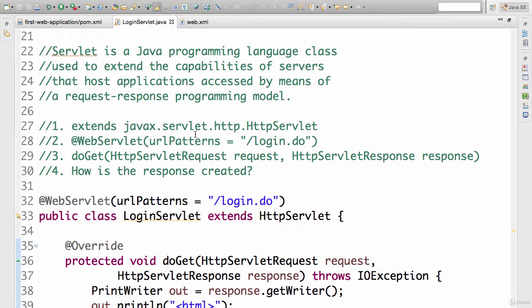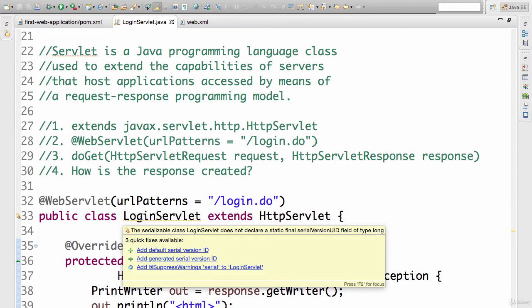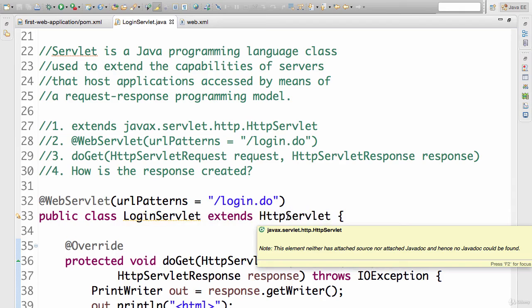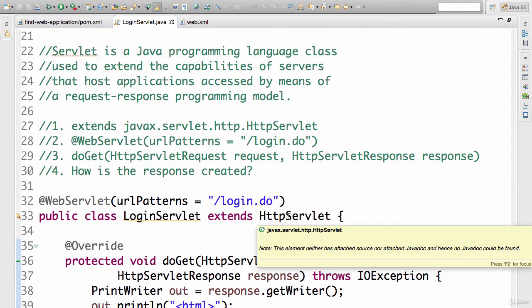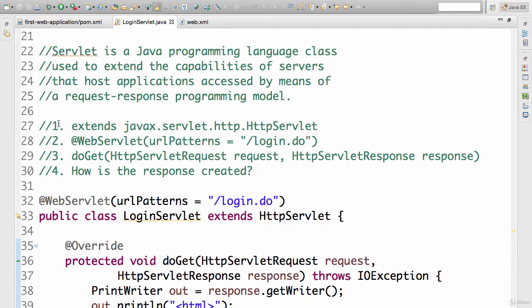Let's now consider the important parts in creating a sample servlet. The servlet that we are creating here is the login servlet. The login servlet extends the HttpServlet. The HttpServlet is defined in the package javax.servlet.http.HttpServlet. This is coming from the JEE specification. So any servlet should extend HttpServlet. That's number one.